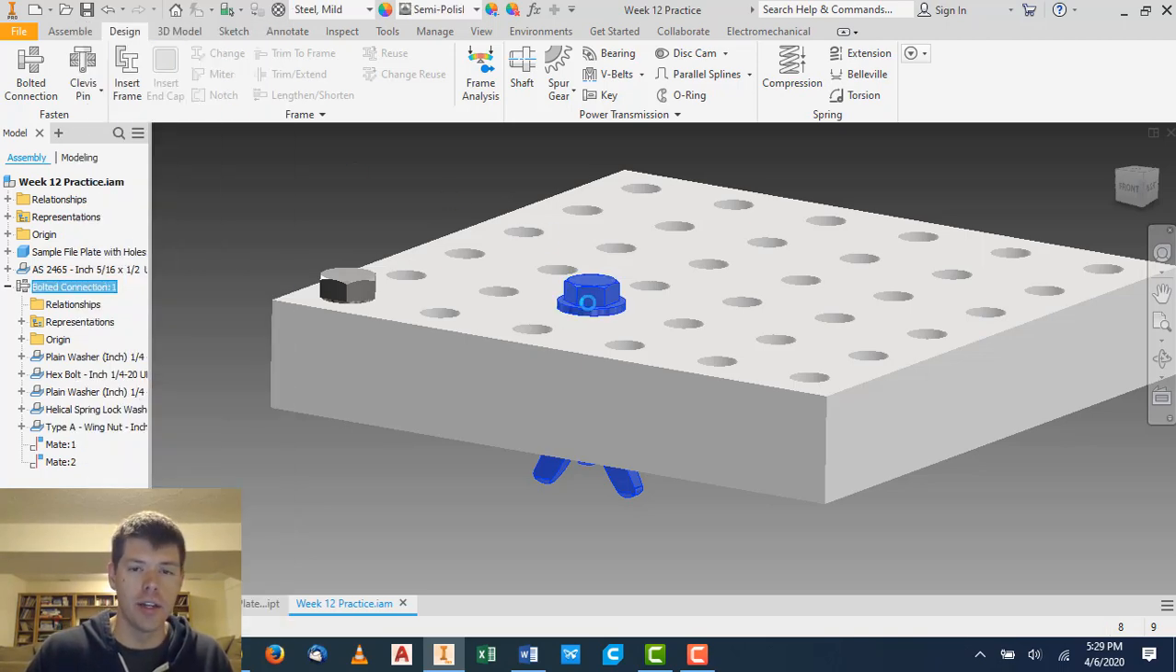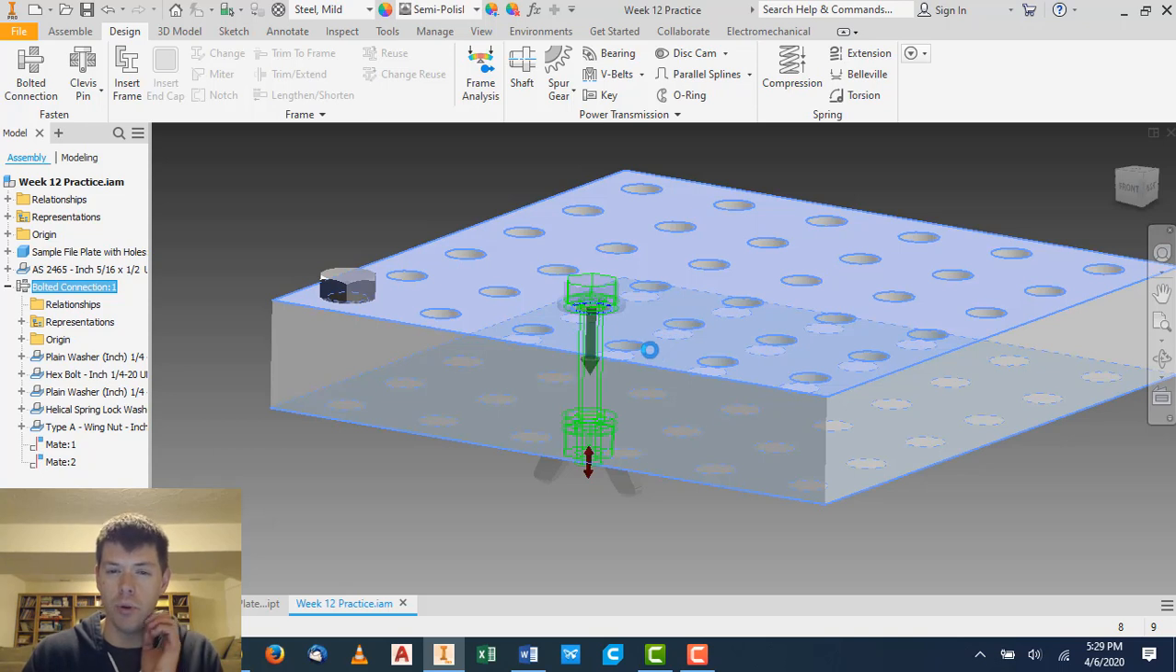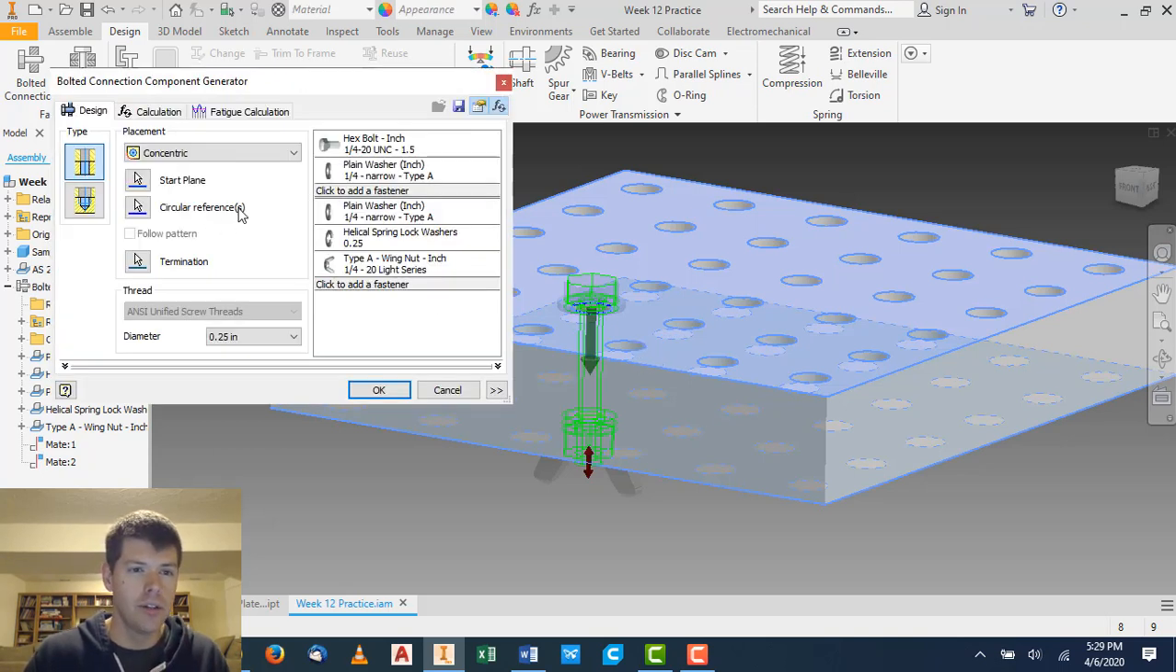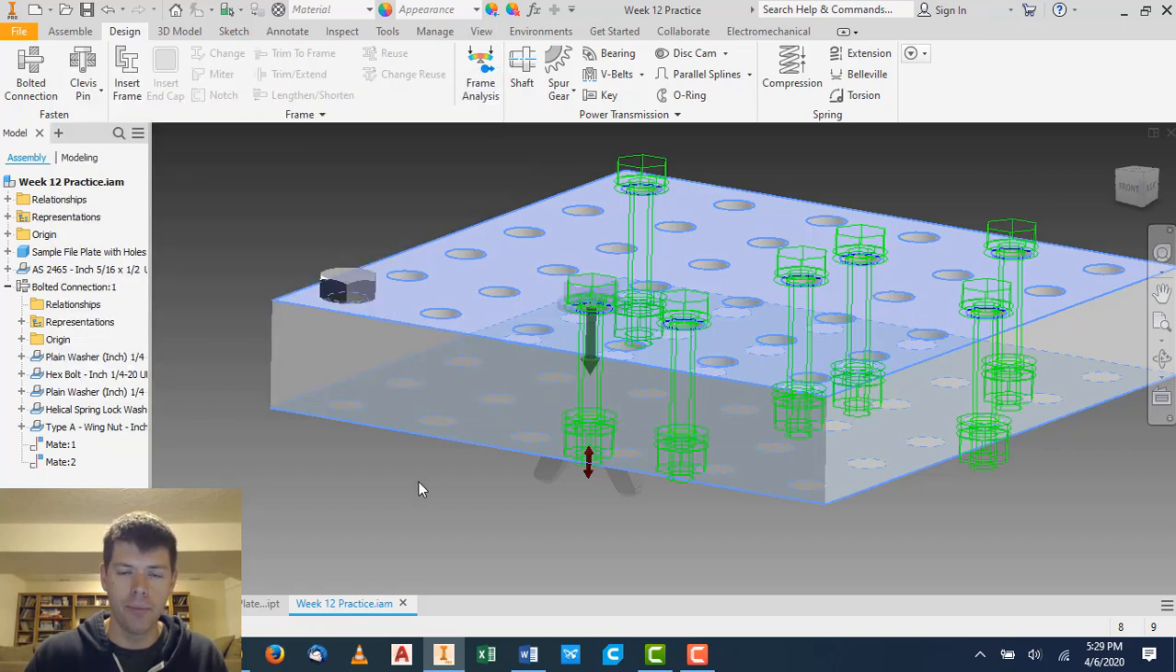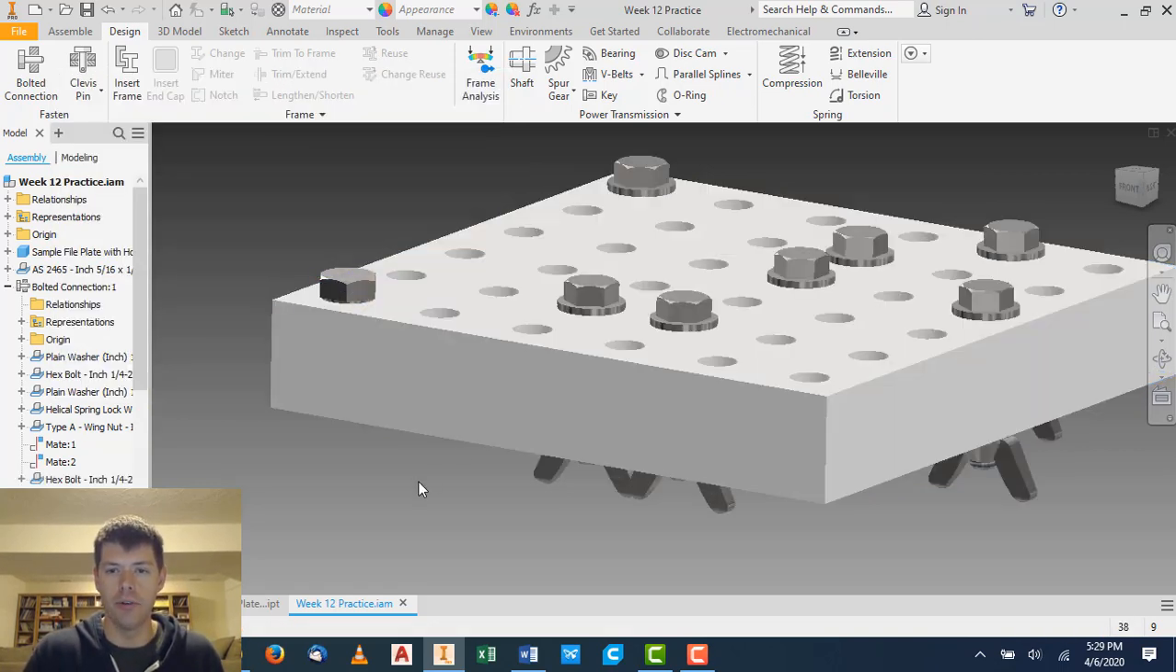You can also go through and do this if I go in here and edit this. So I can say edit using design accelerator. I think I can do multiple holes at the same time also. Yeah, so if I pick more than one circular reference, I can go through and say, give me this same bolted connection at these different holes. And I can hit OK. And it'll go through and model them all.